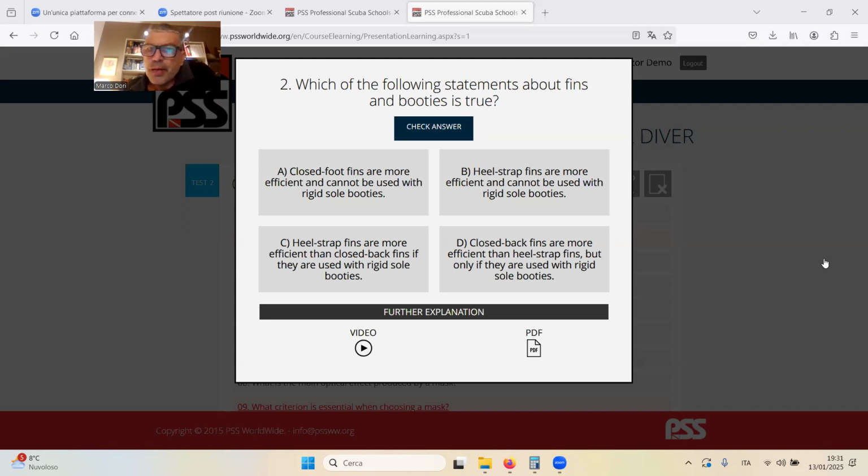Oh, I can't remember, but I think my answer was B. I think that the heel strap fins are more efficient because I saw that every scuba diver has this kind of fin, so I think they are more efficient. Well, okay. No, this is not the correct answer. So you understand? You understood there are two kinds of fins, right? The closed foot fins and heel strap fins.